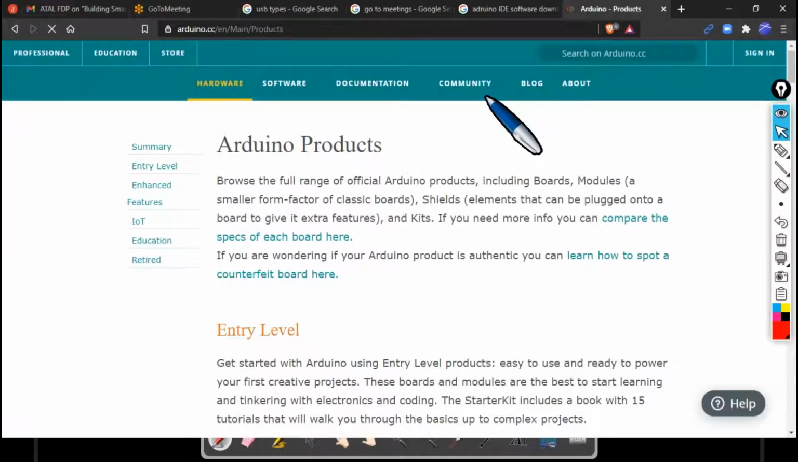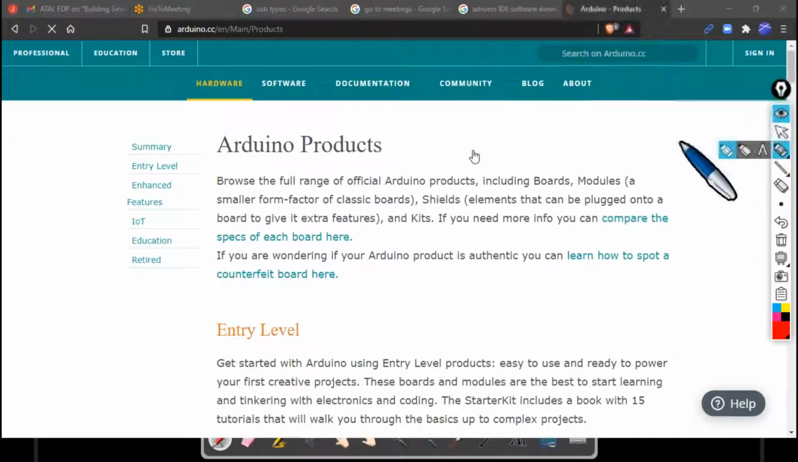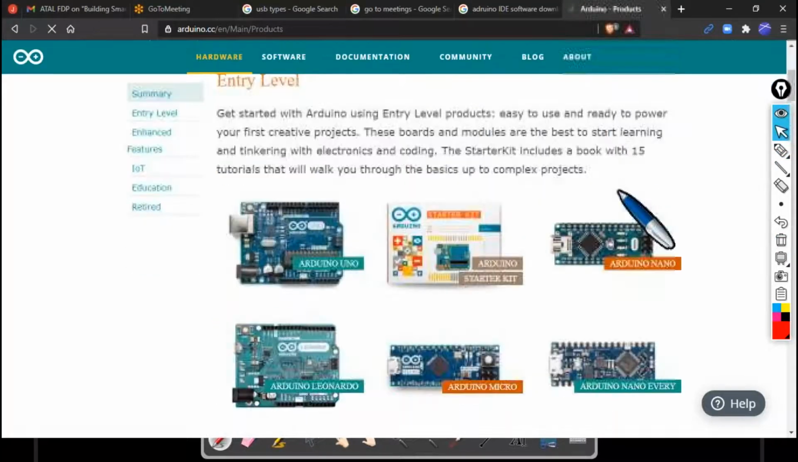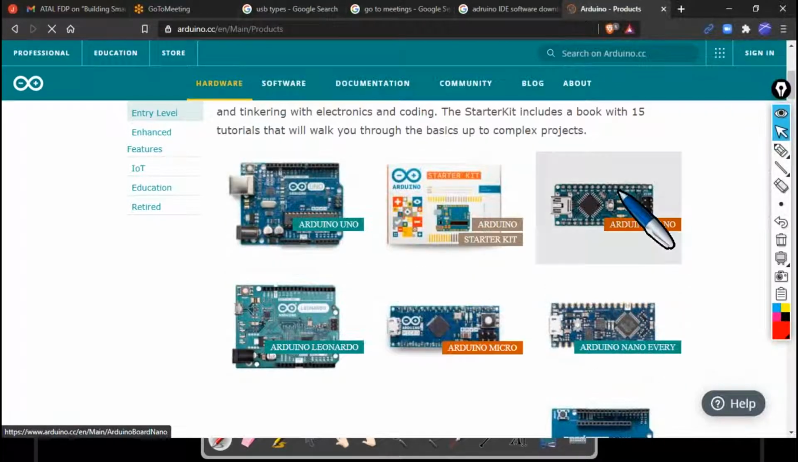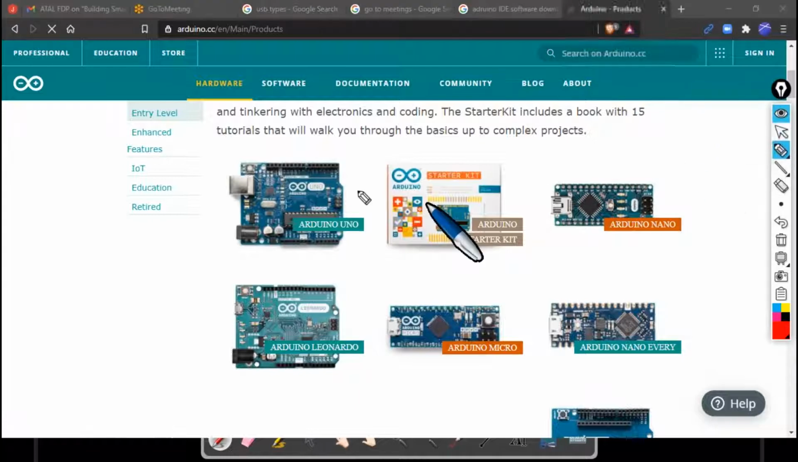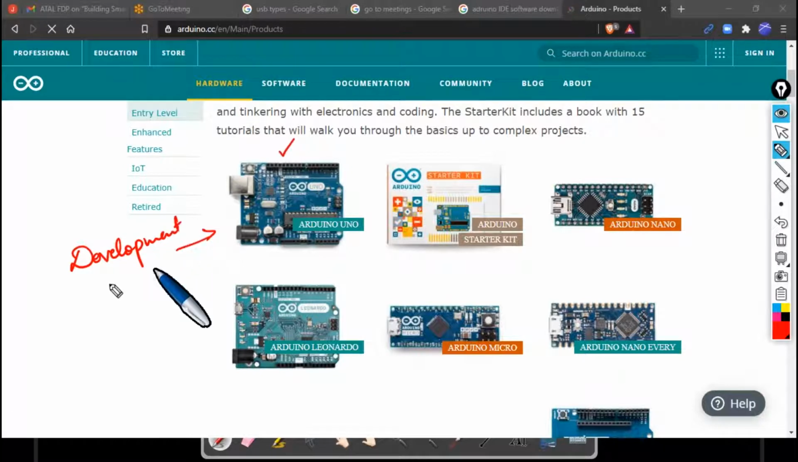Here you can go through a brief introduction about Arduino products, followed by entry level. There are a lot of variants available in Arduino. Here, students usually go for the Arduino Uno kind of development board. We usually prefer this sort of development board.